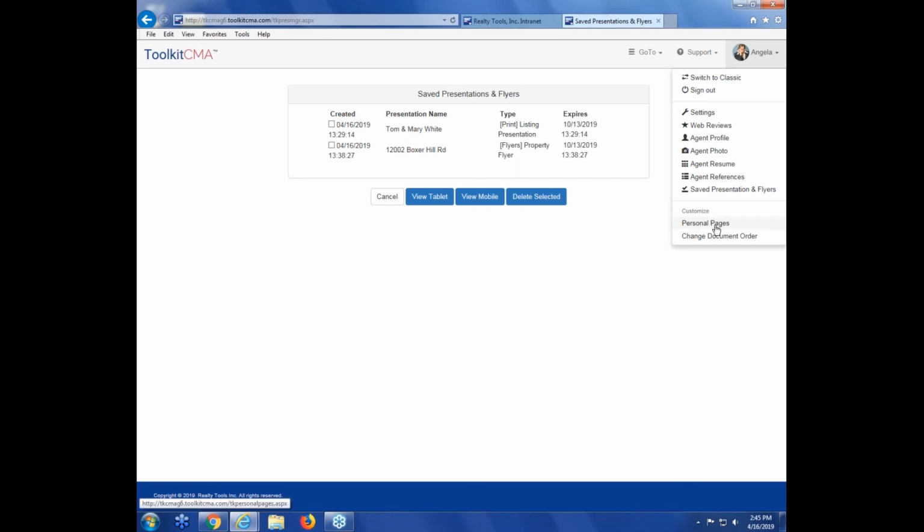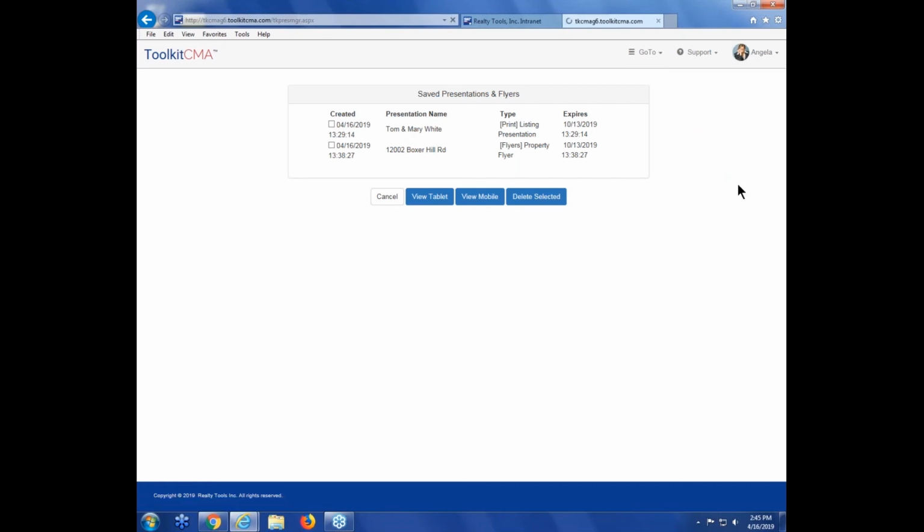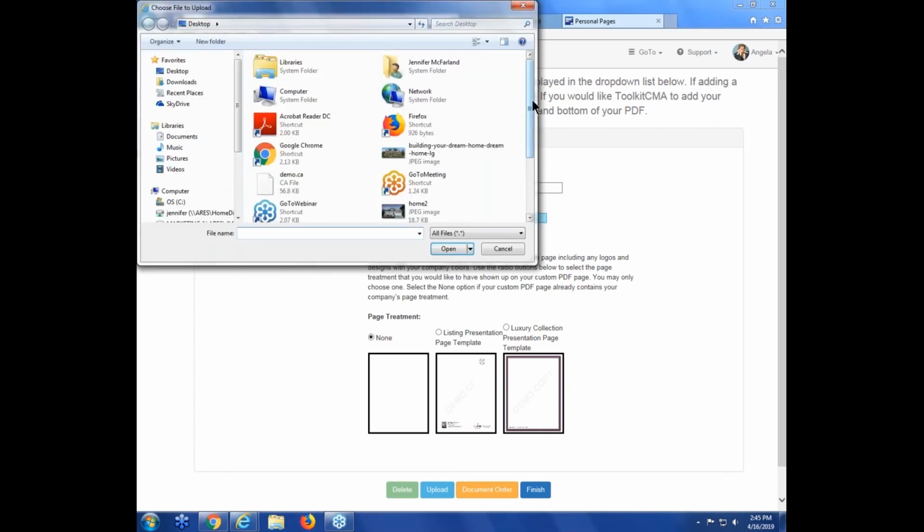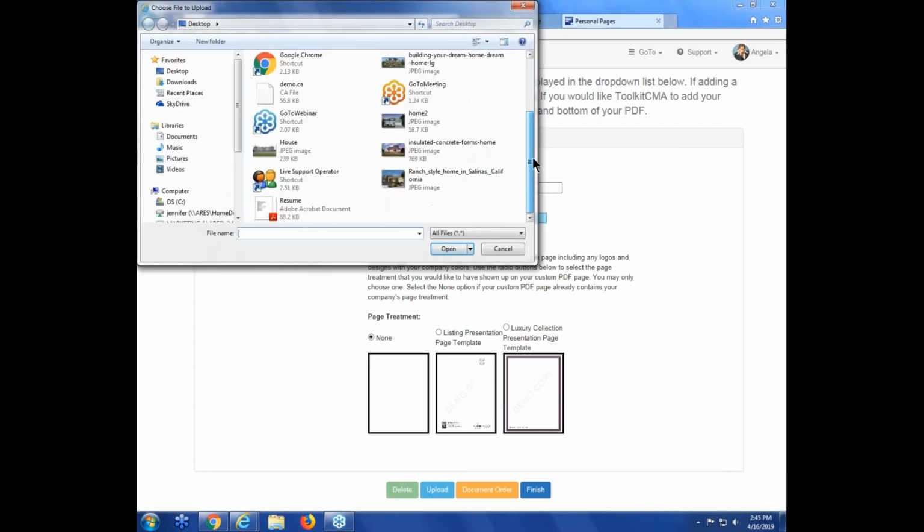The Personal Pages option or feature, this allows you to upload your own custom documents into the presentations. On the left-hand side, you can choose which presentation type you'd like to add the page to. Then on the right, you can give the document a name. This is the name that will appear in the document list in Toolkit. And then the PDF file name you can browse for and choose a PDF document from your computer to upload into the program.